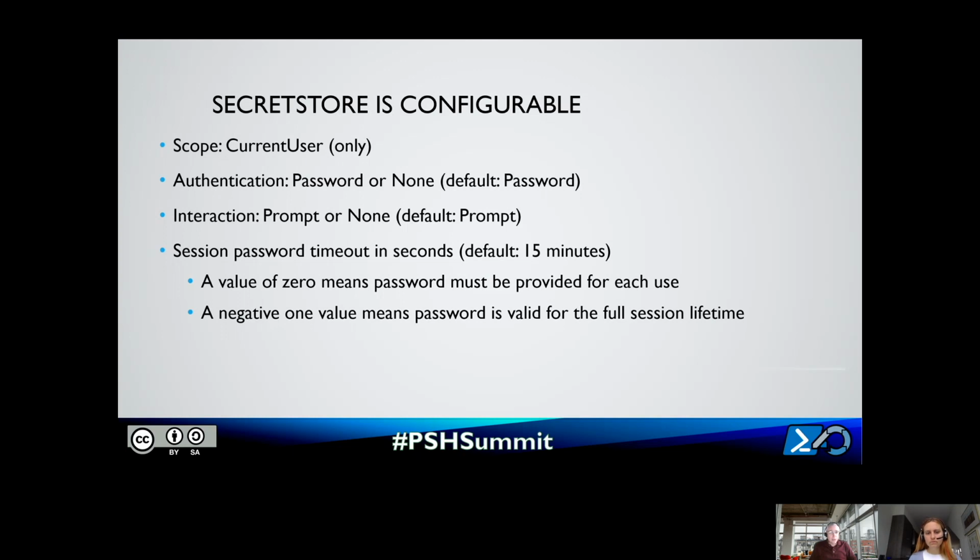And again, machine-wide scope is something we're looking at for the next version, where secrets could then be shared over different accounts on the machine. The next configuration option is authentication. You can select password authentication or no password authentication. Basically, you don't require a password. And we can talk about that a little bit more later.